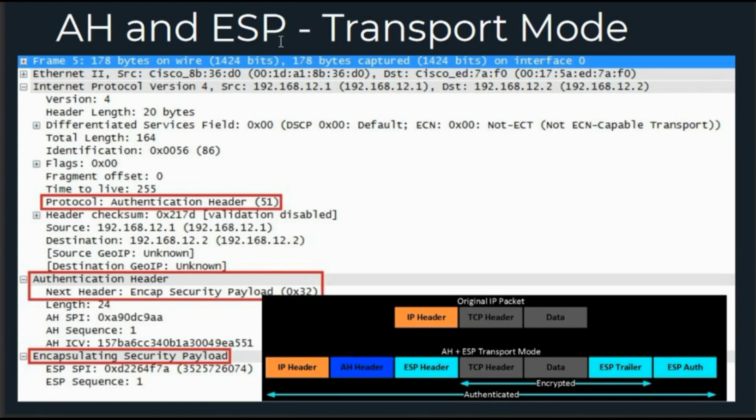AH and ESP header in transport mode. So you can see the original IP packet, the AH header and the ESP header. Here is the authentication header, and here is the encapsulating security payload.